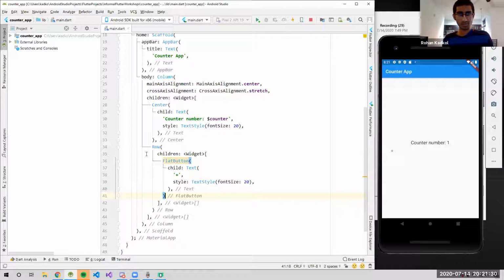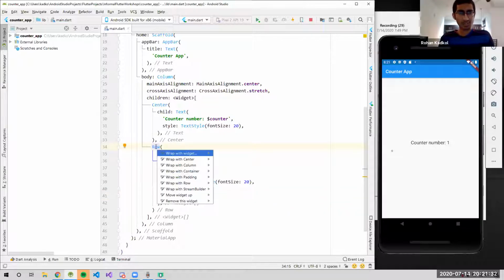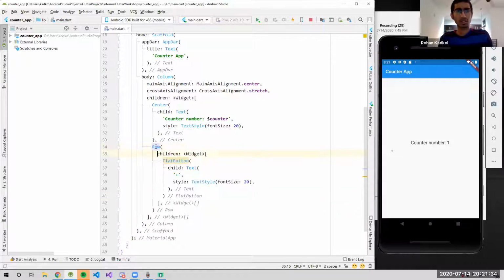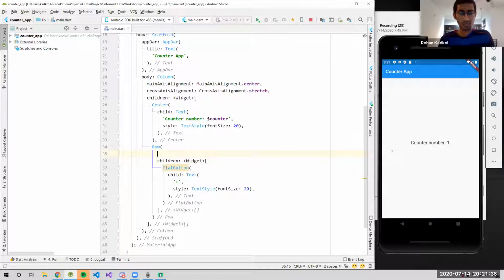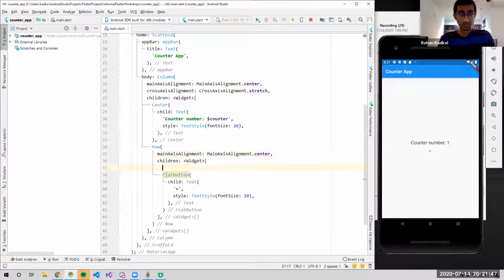Now some things to note is, can we center this? Let's see. For row, let's do main axis alignment center. Perfect. Now all widgets are going to be centered. We have a plus. Now our next step is we need a minus. So actually let's put this first.